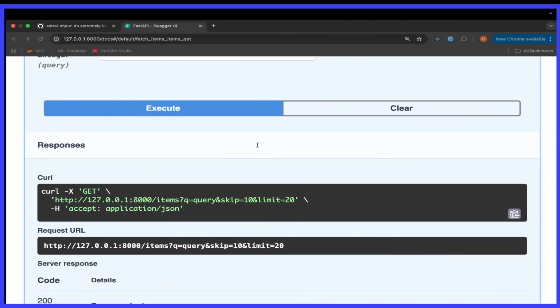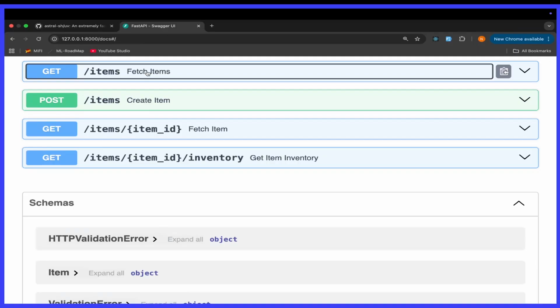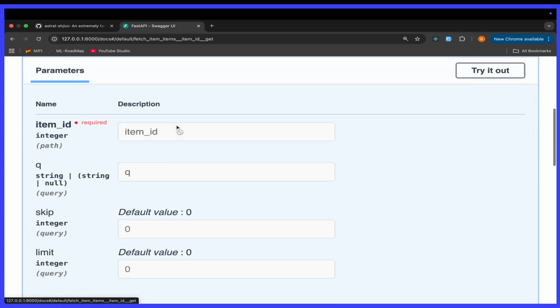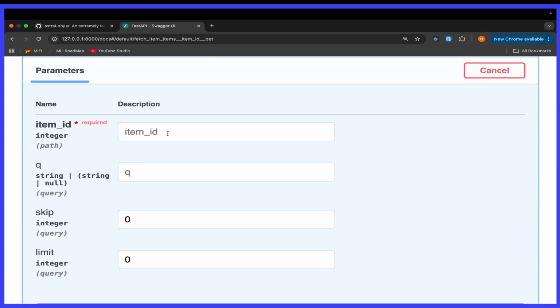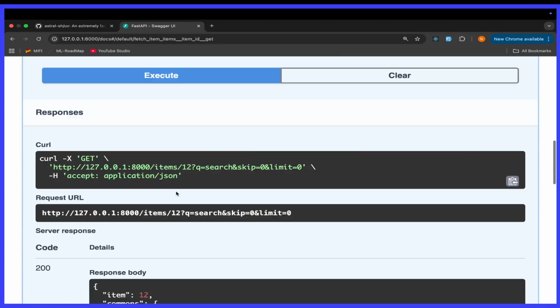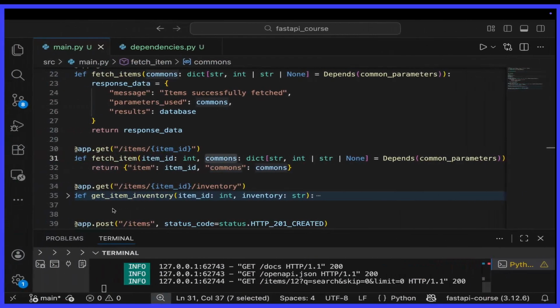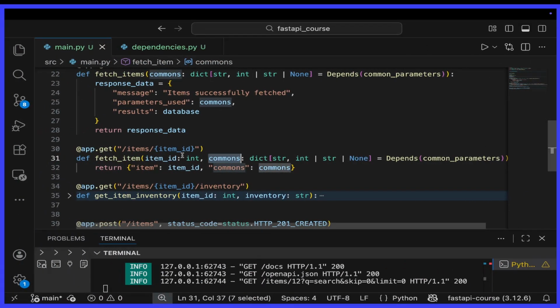Then if I get back here and maybe refresh first, go to this other one, item first, click try it out, then say item ID 12, query search, and leave these as their defaults. Execute. You see, we have all the query parameters. So this is a very basic way to understand what a dependency is. Let's talk about security with dependencies in the next section.